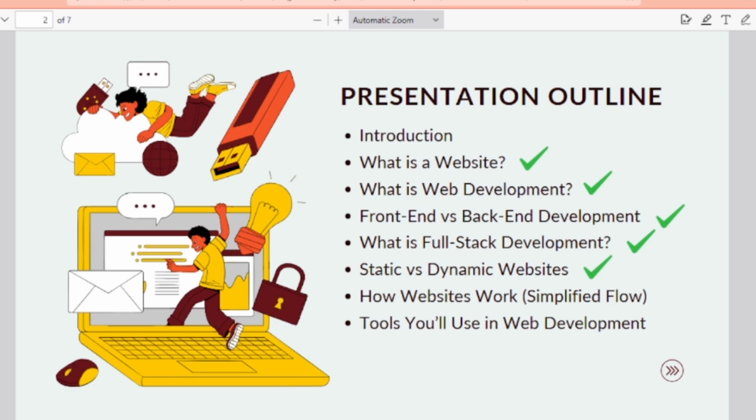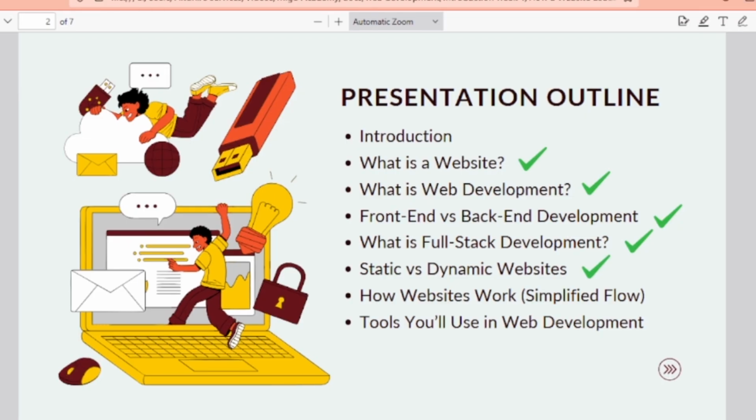Today is the final episode for this chapter covering the basic fundamentals of websites and web development. We've been able to cover topics surrounding what is a website, what is web development, front end versus back end development, what is full stack development, static versus dynamic websites.